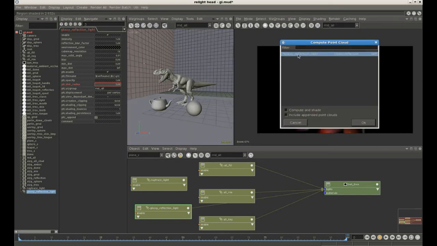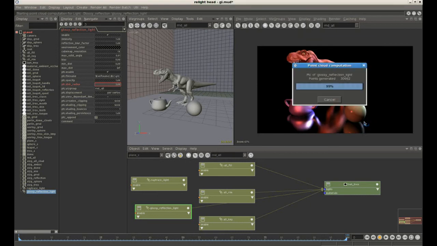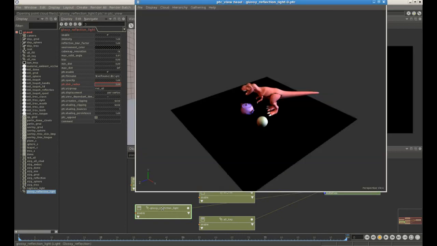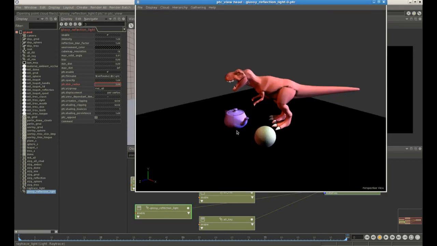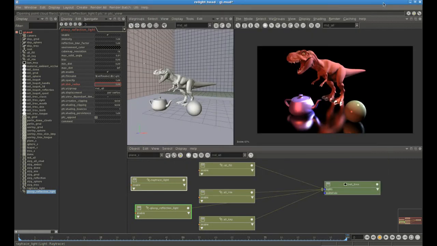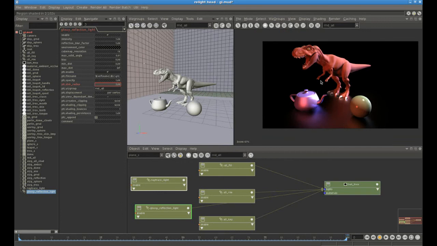Now we compute the point cloud and shade it. There's this checkbox there which allows us to do both at once. That's done. Now if we double click on the light, that is our shaded point cloud. That's what is going to be reflected on the ground. Now if we reshade, there we have nice glossy reflections and no grain.